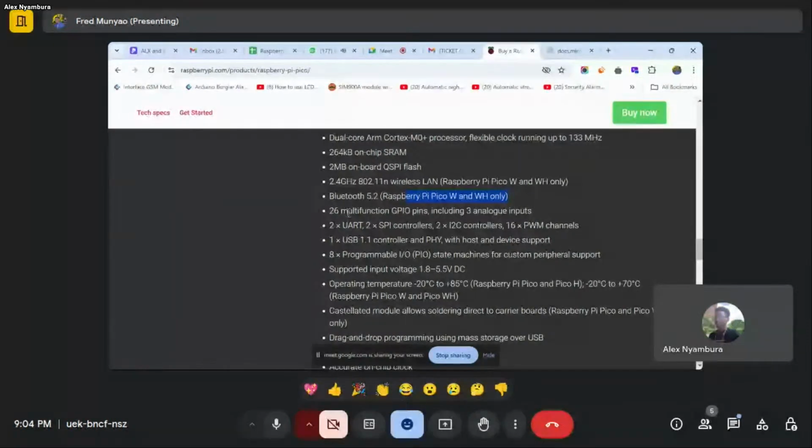Okay, next, it has 26 multifunctional GPIO pins. GPIO stands for General Purpose Input Output pins, whereby those pins can either be inputs or outputs, depending on your code. So you have to declare in your code in the first phase, when you are defining and declaring, whether they are inputs or output pins. It has 3 analog inputs.